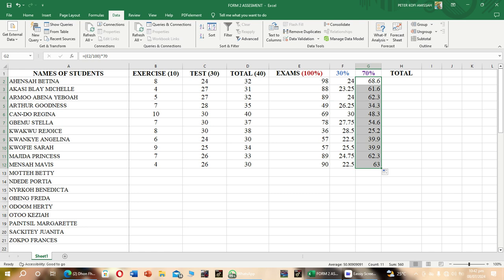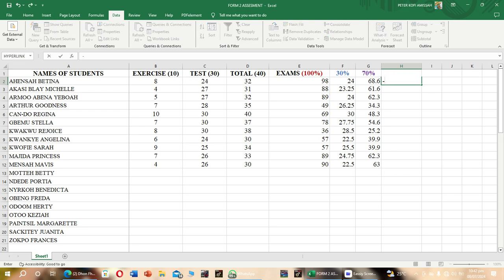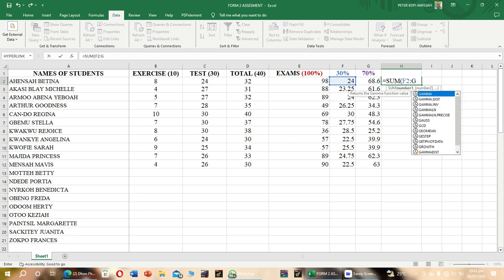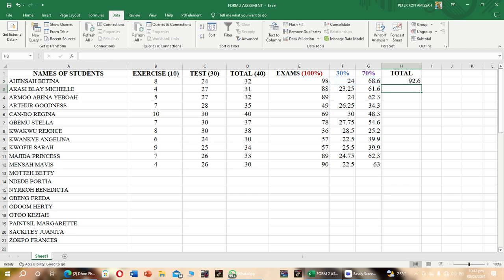Alright, now the total, so we want to get the total of this, so it is equal to sum, don't forget your bracket open, that is F2 to G2, you close your bracket, then enter, so it's 92, then push it like this.